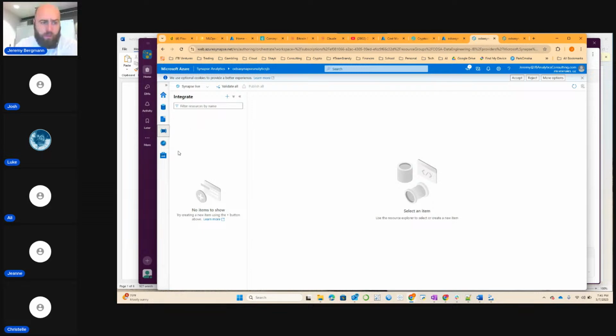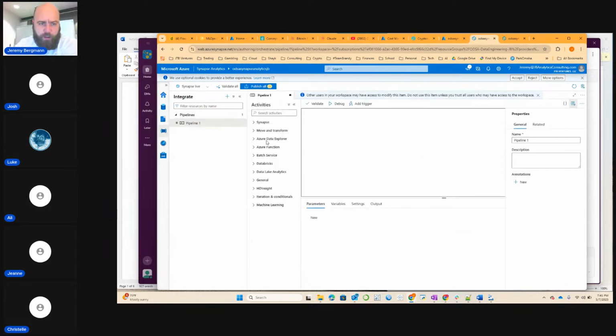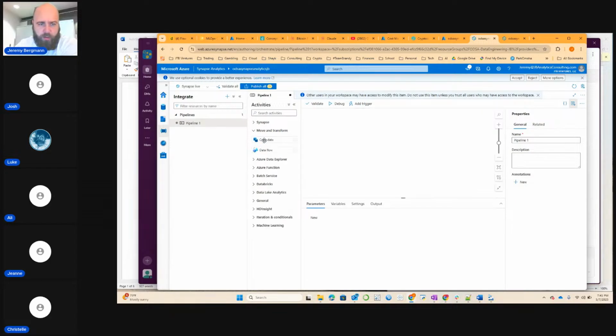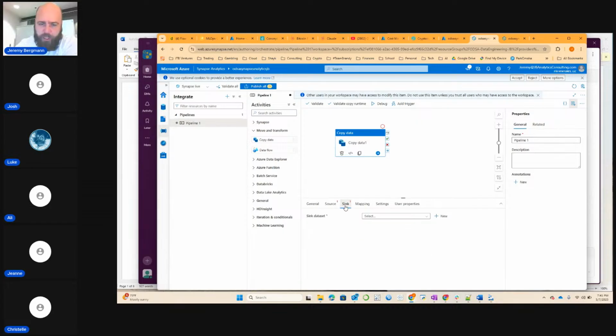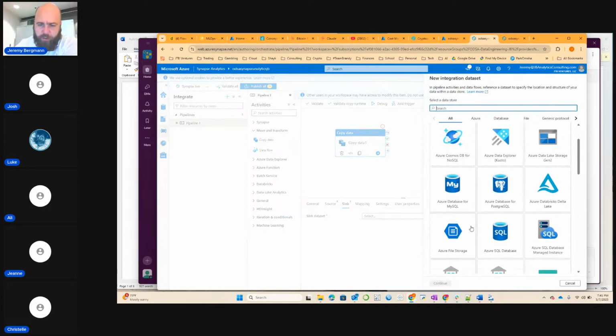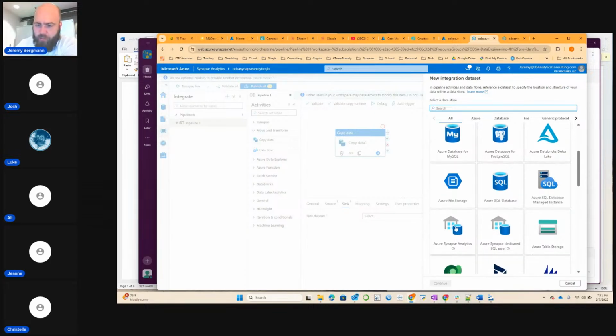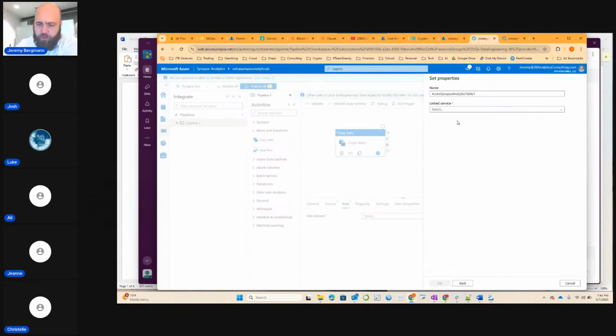Okay. So if we did an integrate, we're creating that pipeline. We're just doing a simple copy data from the data lake into the database. So let's try a sink data set with the Synapse Analytics. You can set up a dedicated pool if you'd prefer, or you should be able to use that on-demand pool. So I'll just let it have that generic name.